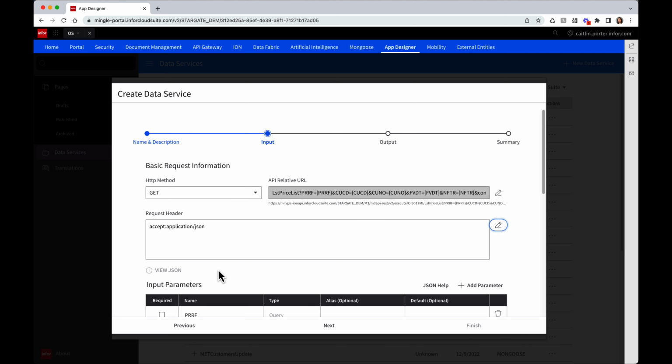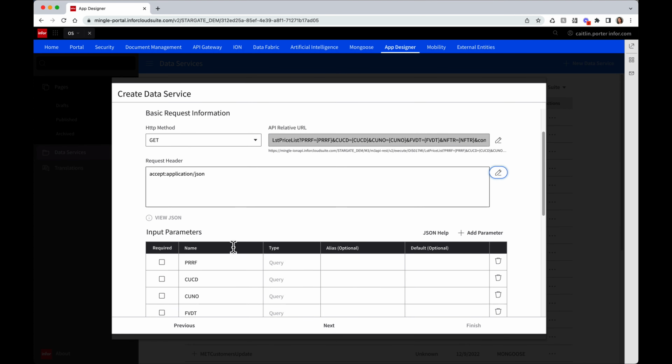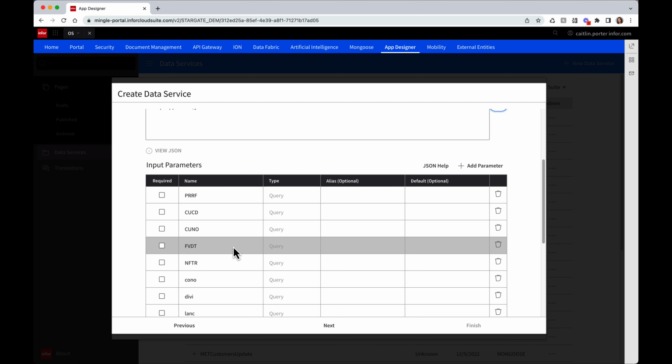Eventually, we will be publishing a how-to guide for connecting other ERPs to IID. When the View JSON button is enabled, you can click it to view the JSON code schema and template. At the bottom is a list of input parameters for the API request.